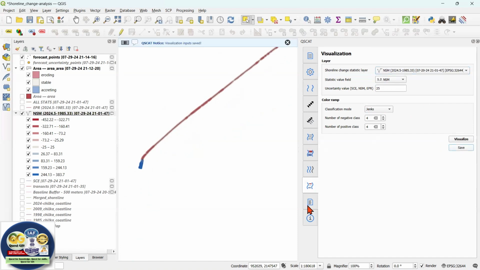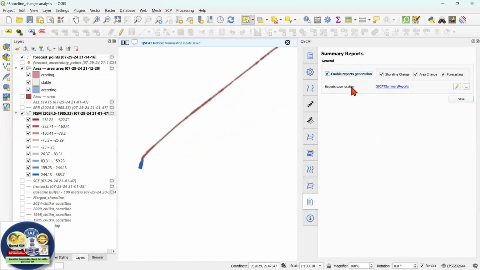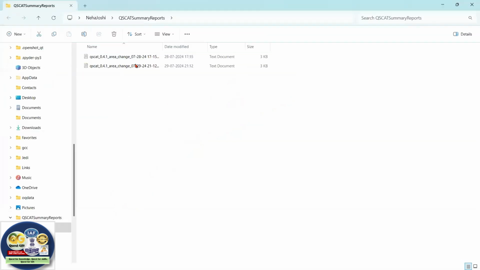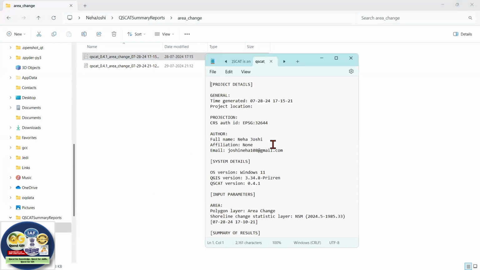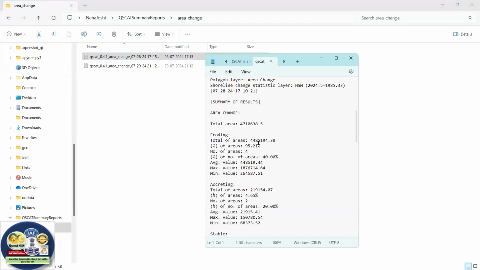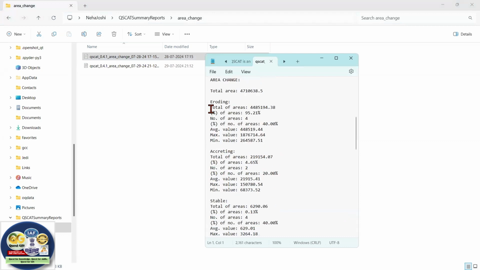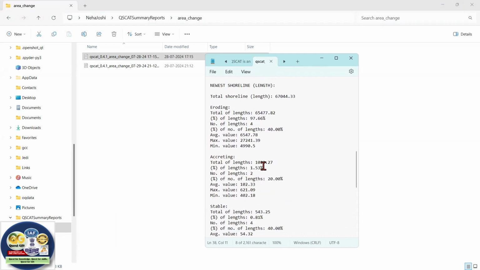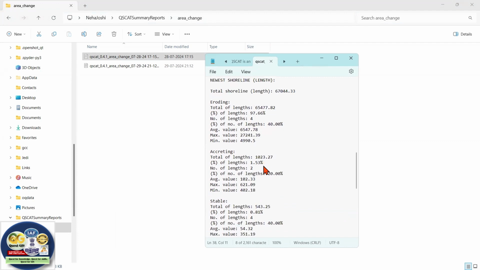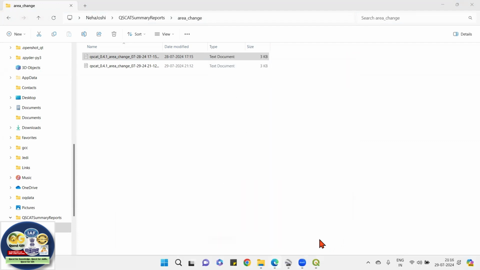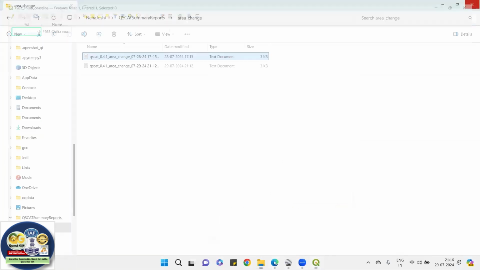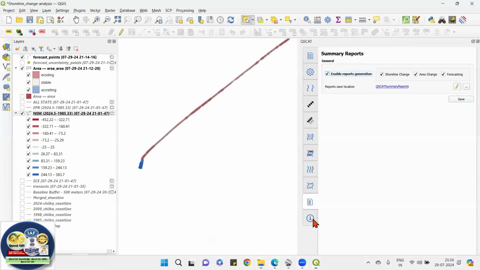You can save it, and if you want, you can also get your QSCAT summary reports. Just click here, and here you will get the summary reports. You see, accreting areas, the total areas, percentage of areas, number of areas, average value, minimum, maximum values. Everything will be in meters, of course. So this is how you can use this particular plugin in your shoreline analysis.